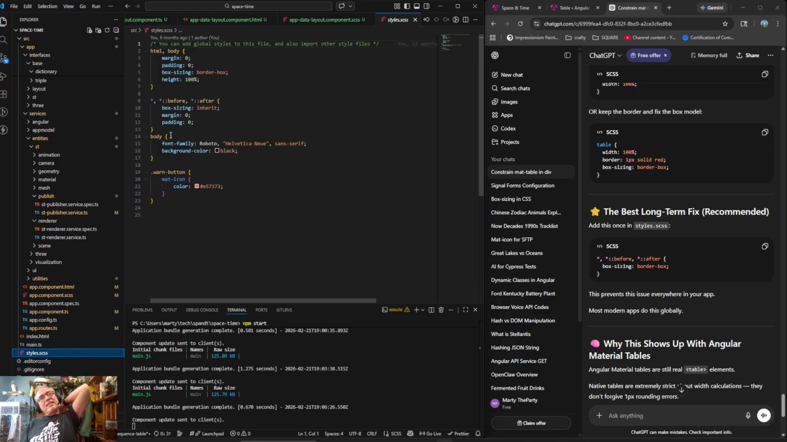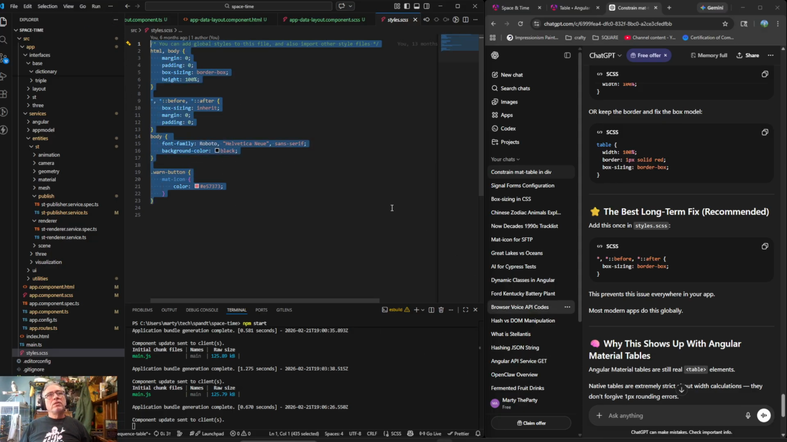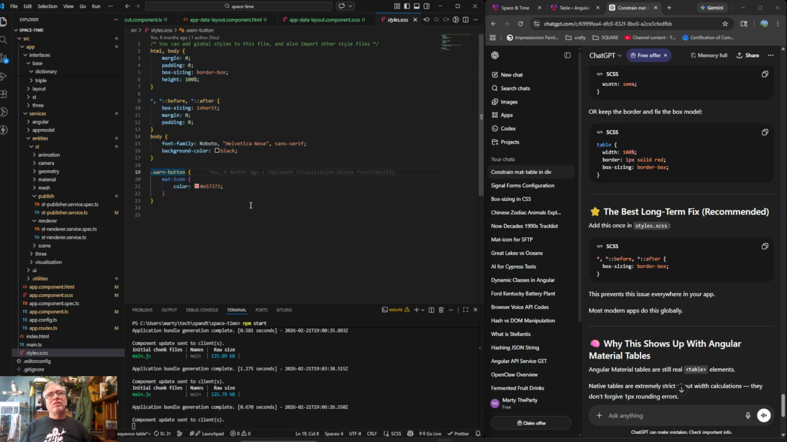All right, so let's see. This is what I currently have in styles. Guess I should tell it. I guess I don't need to tell it. Yeah, I'll just show it everything. So this is what I have in my styles. I don't even remember doing this. Warn button, 6 months ago. Implement visualization, delete. Okay, so this is what I have in styles.